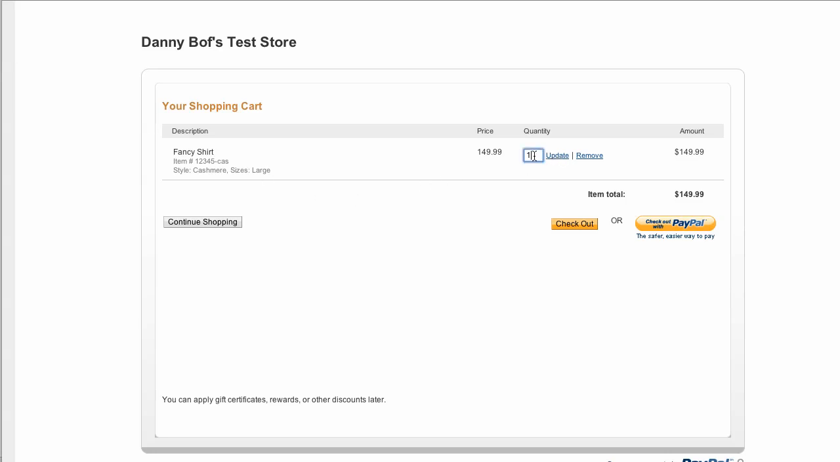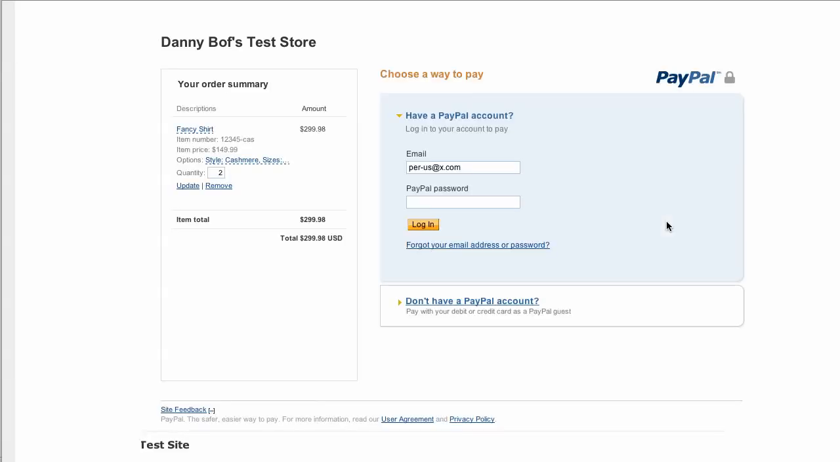And I've changed my mind. I've decided I want to get 2 of these, so I can update my quantity right from here. And now it's updated the price. I want to check out through PayPal. That gives us our order summary.